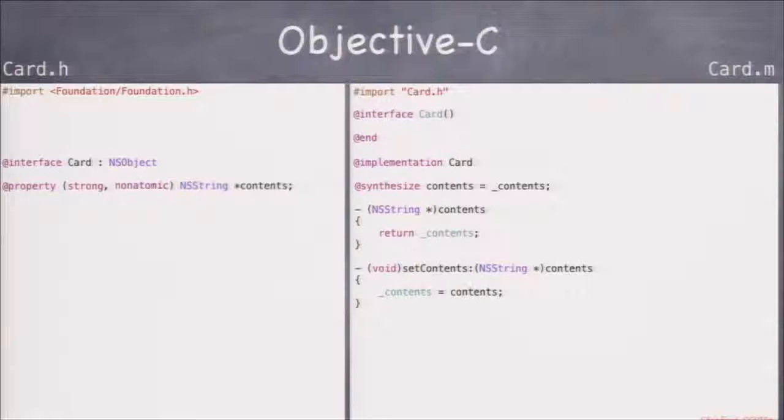Okay? So before I move on, does everyone understand how these two methods are allowing you to set and get an NSString storage space inside your card? Everyone understand that? Question? What's the synthesize line?